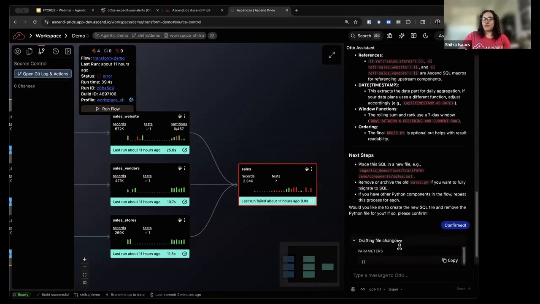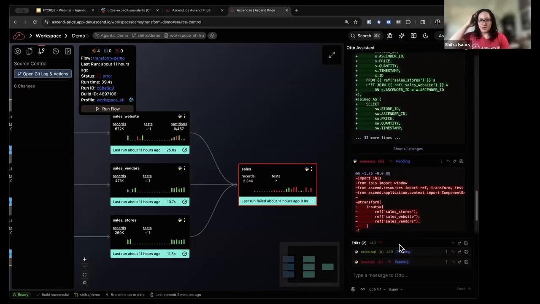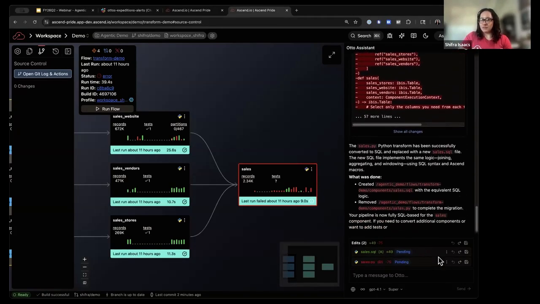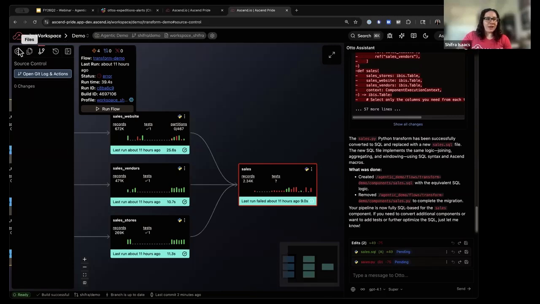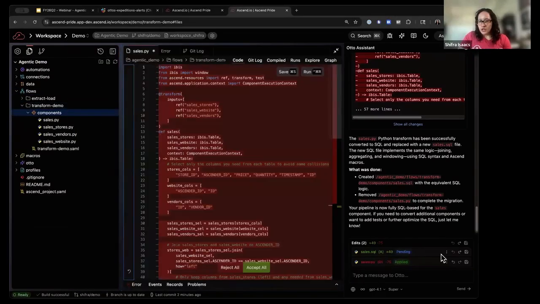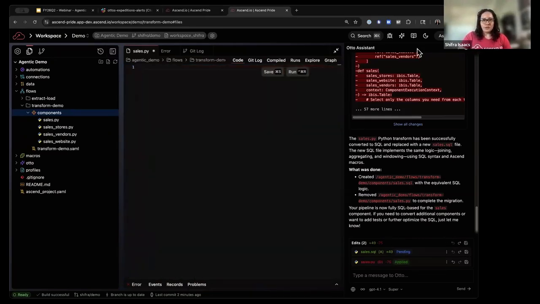And now Auto is going to draft those file changes. We'll see those parameters load up. We can see each individual change on the bottom here. And if we go back to our files panel on the side, let's watch all these changes happen. So it's going to delete everything here. So let's just accept all. We'll save all of these here.